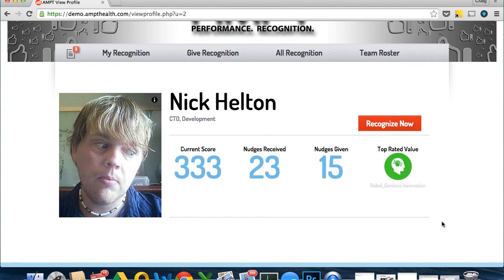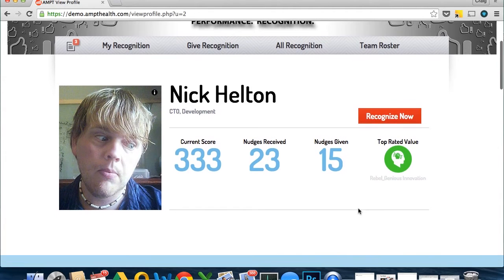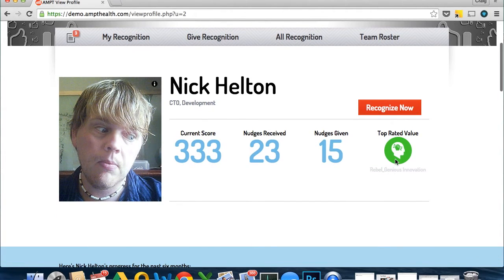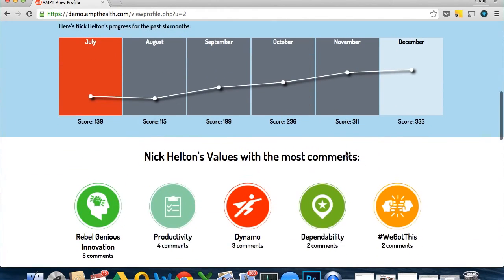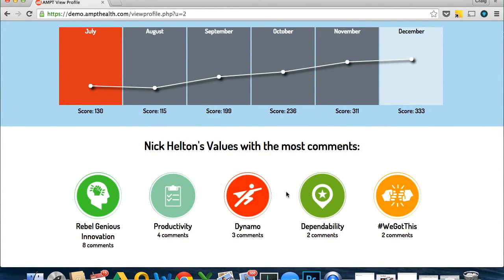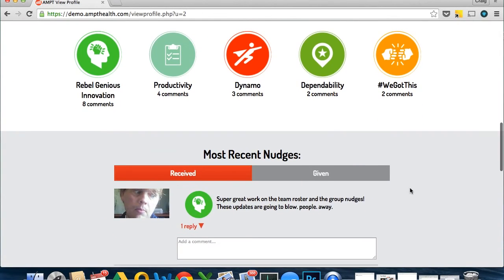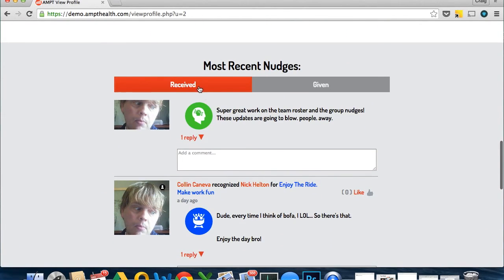Now, Nick is our CTO, and I can see some of the pertinent information about nudge data that he's both given and received. I can also see his top rated value. I can see his 6-month snapshot, as well as all the core values with the most comments that he's received. And if I scroll on down, I can see both the nudges that he's received and given. And this is a very popular place for people to spend time.